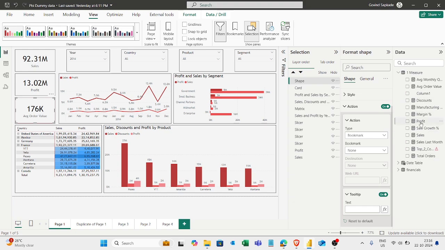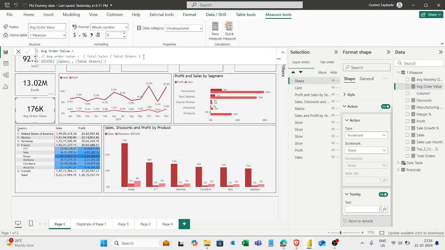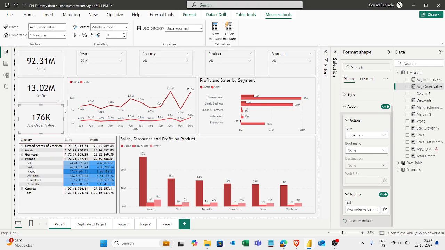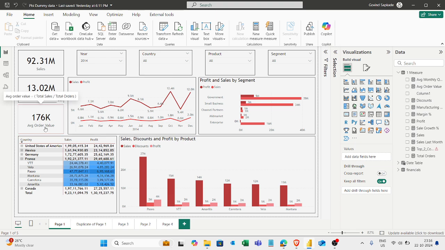So from my measure, I can copy the information that I want to show, and here in text I can simply paste it. Okay, so here it is set, and now I can close this, and when I hover over it, it is showing me average order value, which is equal to total sales divided by total order. So in this way, you can show additional information on your KPI cards.